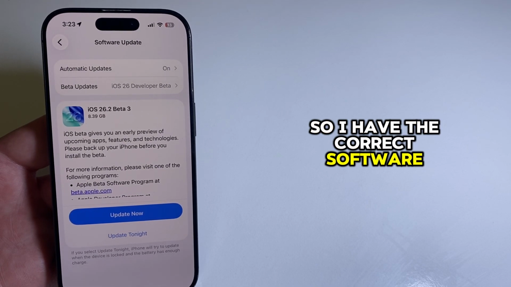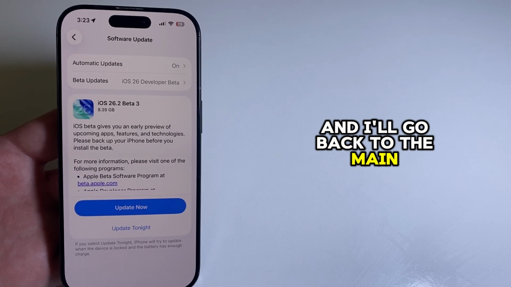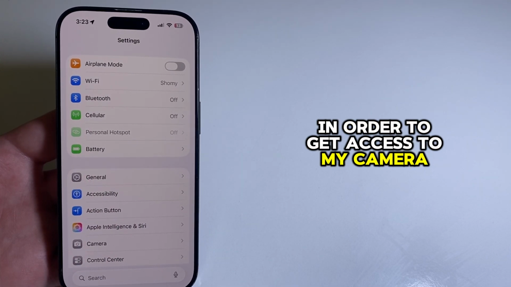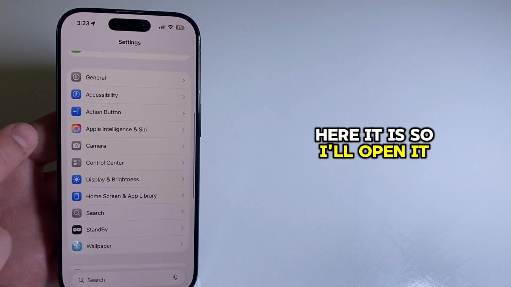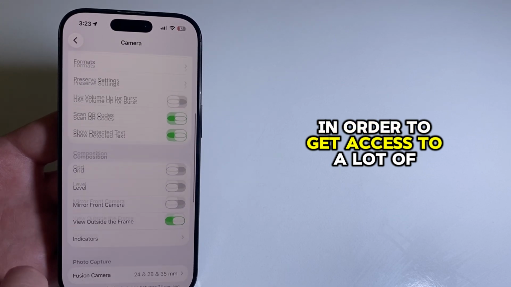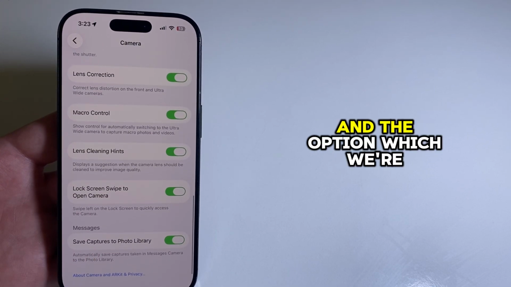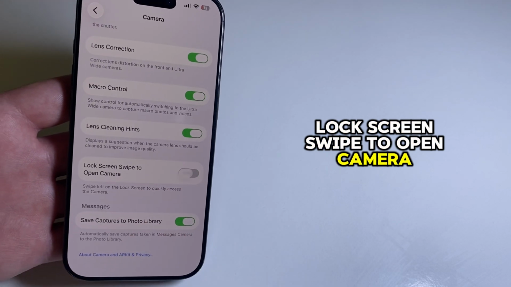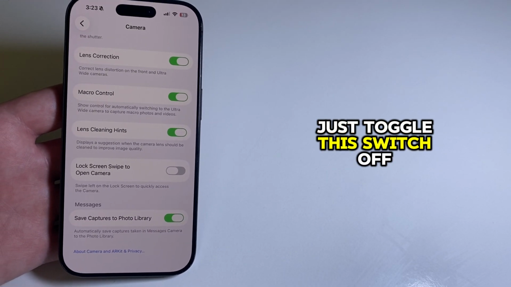So I have the correct software update, and I'll go back to the main settings page and then swipe a bit in order to get access to my camera section. Here it is, so I'll open it in order to get access to a lot of different camera settings. And the option which we're looking for is this lock screen swipe to open camera. Just toggle this switch off.